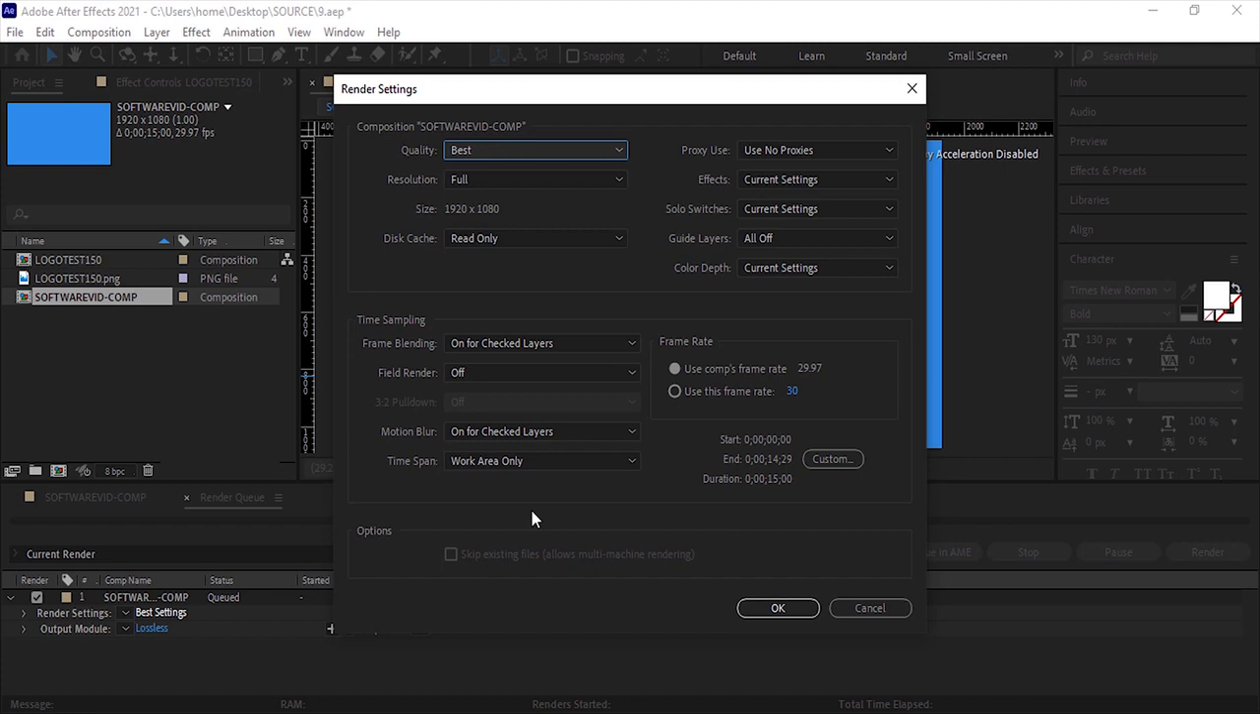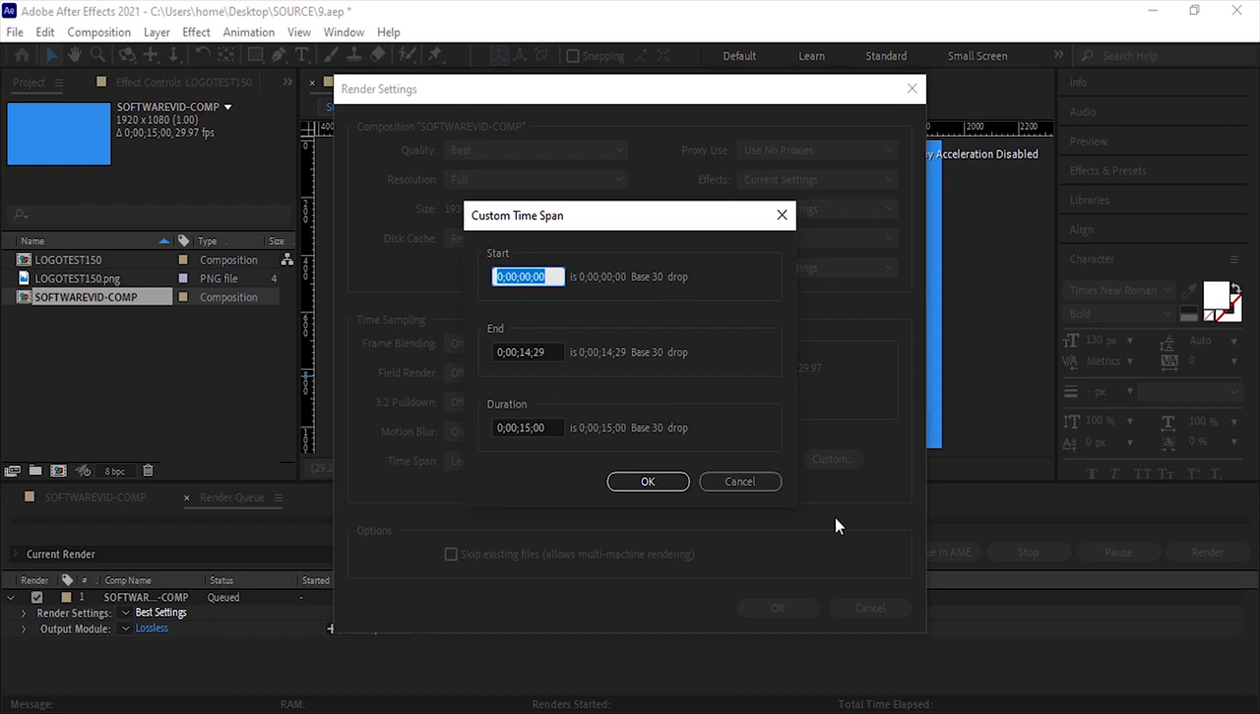By changing the values of the three options Start, End and Duration, you can select a part of the composition, and just render the desired part in the final video. To do this, click the Custom button. This will open the Custom Timespan dialog box.